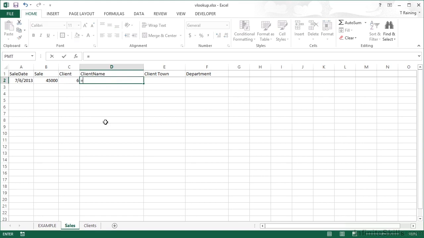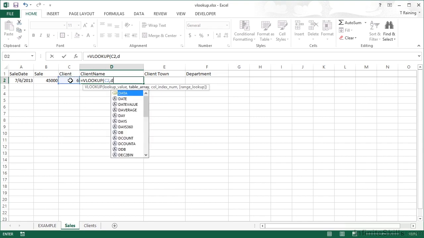Client name is equals VLookup. Lookup value is the client ID. The table is data. Now what you'll find is as you start typing, as well as it pulling up formulas that begin with your letters that you start typing, it pulls up named ranges, and there with a single D it spots data. I can double click to select that, comma.